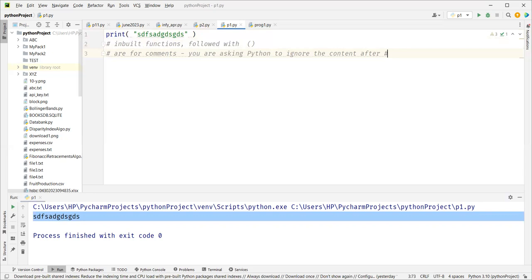Though it is ignored by the machine, though it is ignored by Python. Execution of a program means running the program, getting the output. So we use the word execution. Execution is running the program, executing the program.